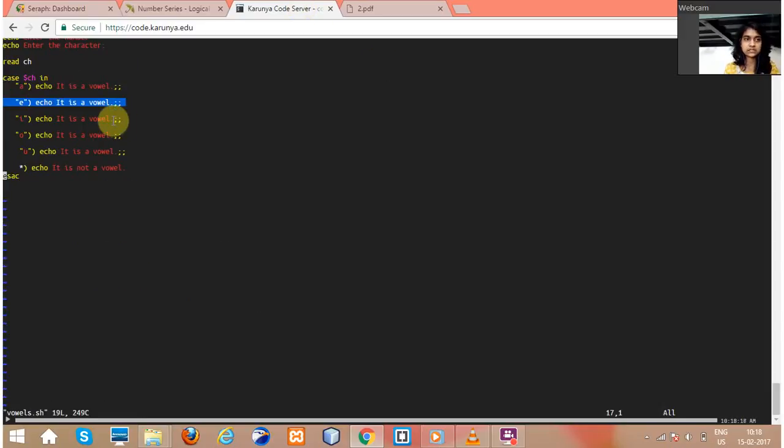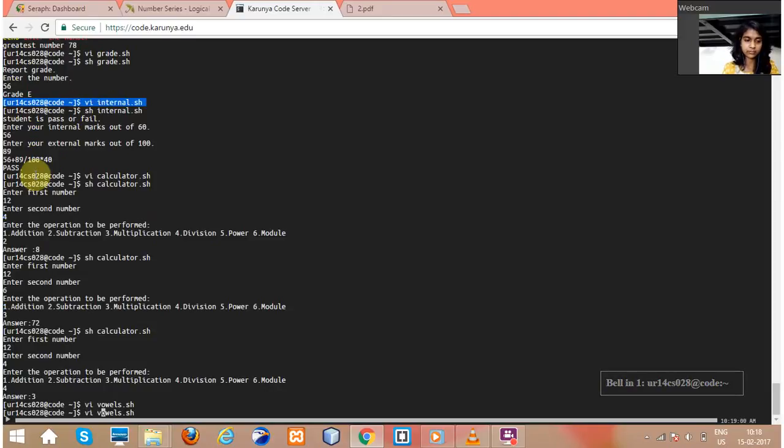Here also I'm using case switch because it's easy. Here we just have to take one input as a character. See, here I have given A, E, I, O, U, since the number of vowels is 5. So that's why I've given these conditions. If that character matches with A, it's a vowel. If it's one of these 5, it's a vowel. And this is for default: if it doesn't match any of these 5, then it's not a vowel. Then we ended it with esac, the reverse of case, so it will end the switch statement. So save. Now I'll compile this.